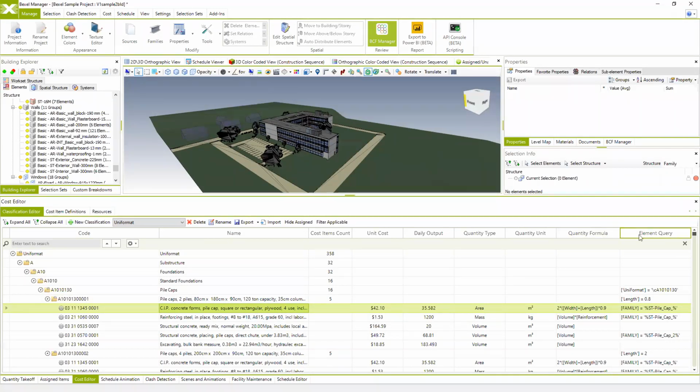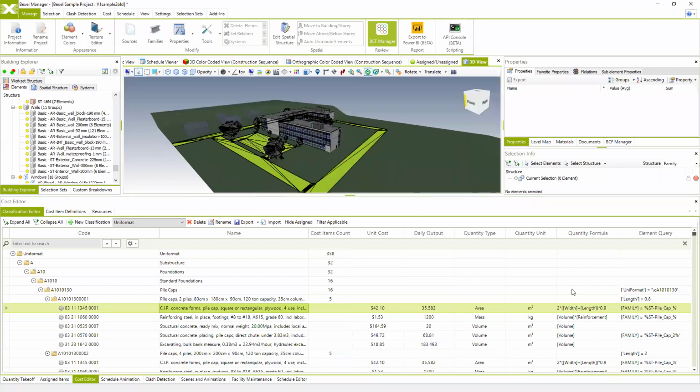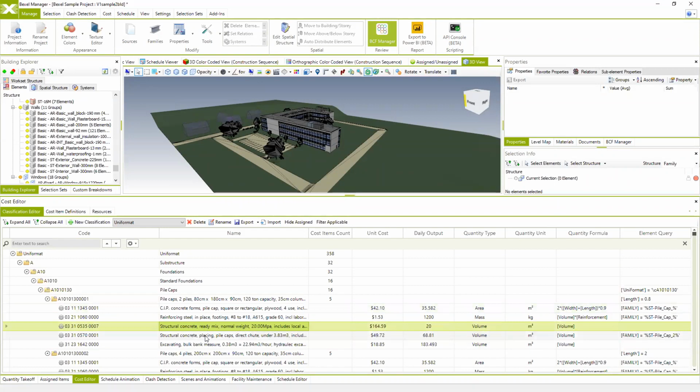And these two columns are really important, because quantity formula is the place where you're specifying how this cost item will be calculated using the elements from the B model. So basically, you're specifying which property or which formula coming from the B model will be used, and how, in order to calculate the quantity. And this quantity, which is calculated automatically, will be multiplied with unit cost, and then you get the total price of your works and cost items.